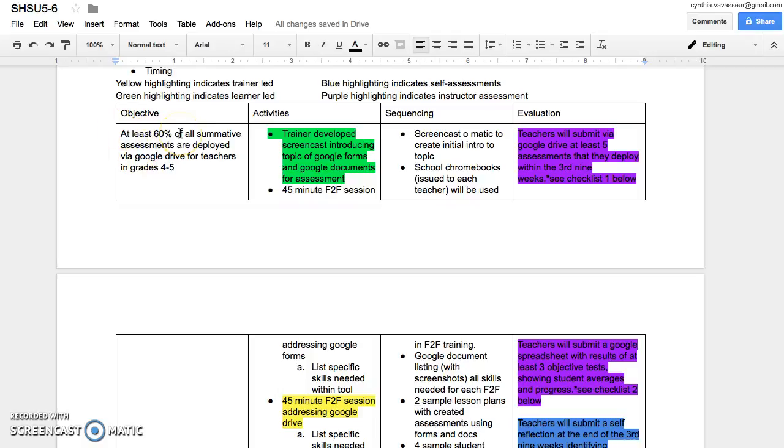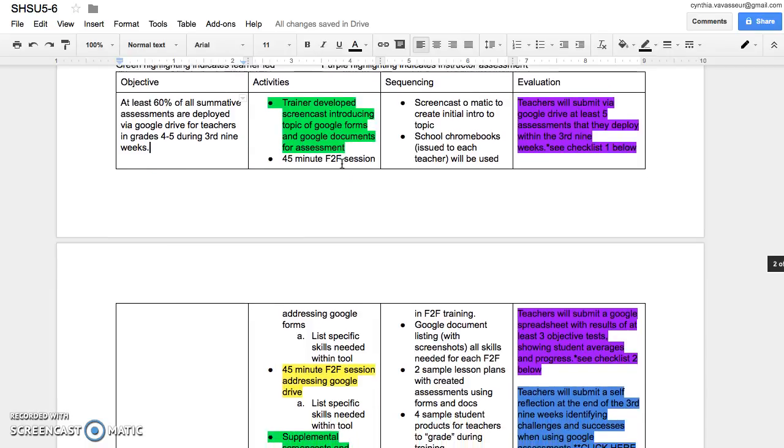At least 60% of all summative assessments are deployed via Google Drive for teachers in grade 4 to 5. Let me add: during third 9 weeks. So how am I going to teach that objective? First, I am going to deploy a screencast that just introduces the topic that the teachers are going to watch before they come to our face-to-face sessions.